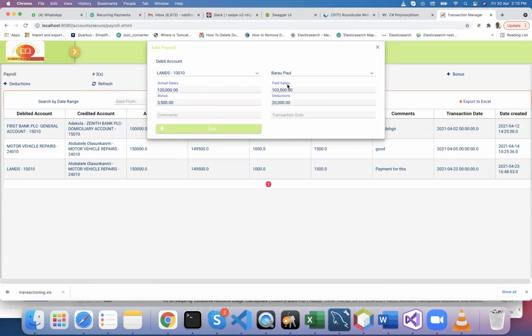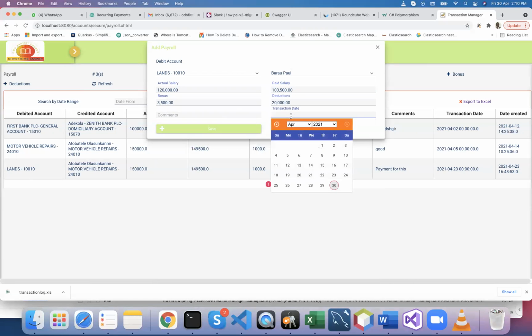The paid salary is this, and then you can put a comment and you put the date you make this payment and you save it. We allow you to put this date so that in case you have existing records you want to add into the application for record keeping, you can do that. But take note of this.